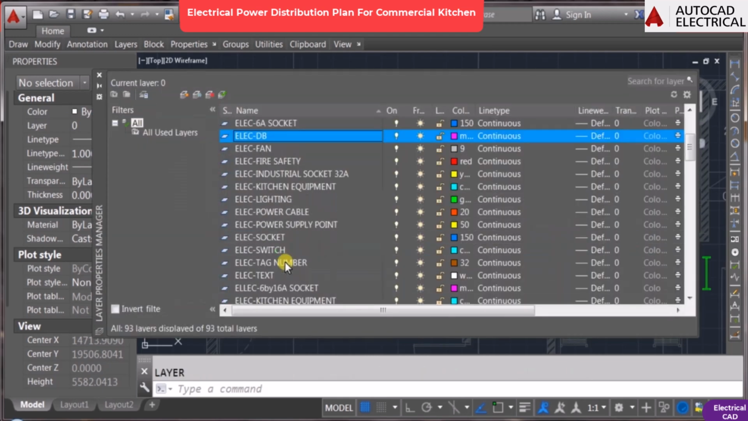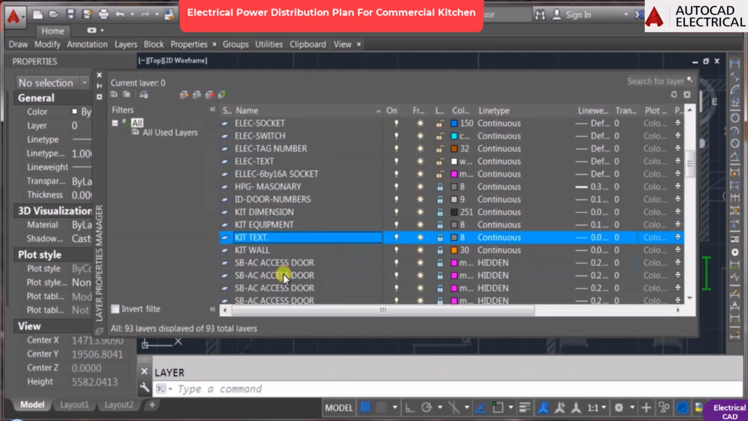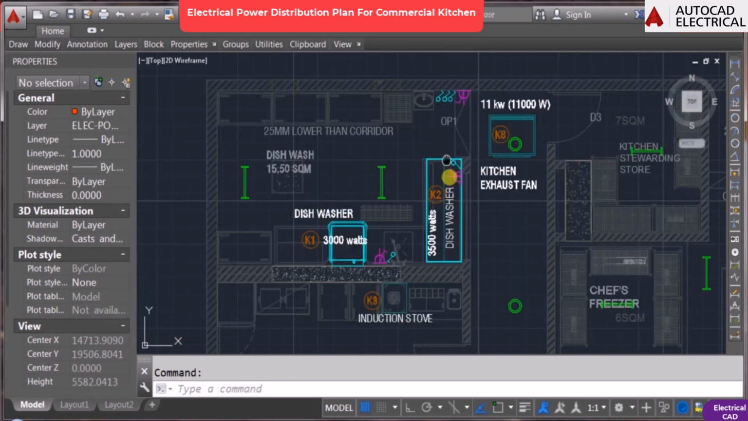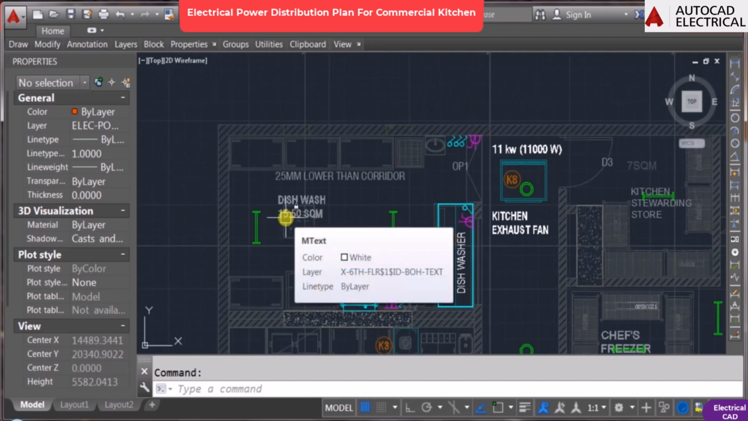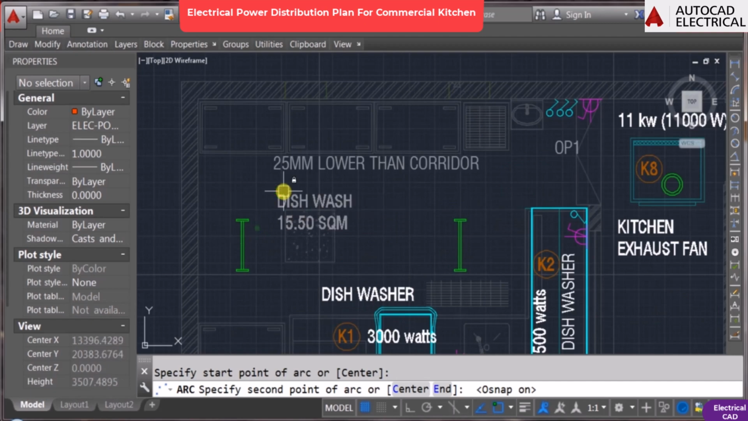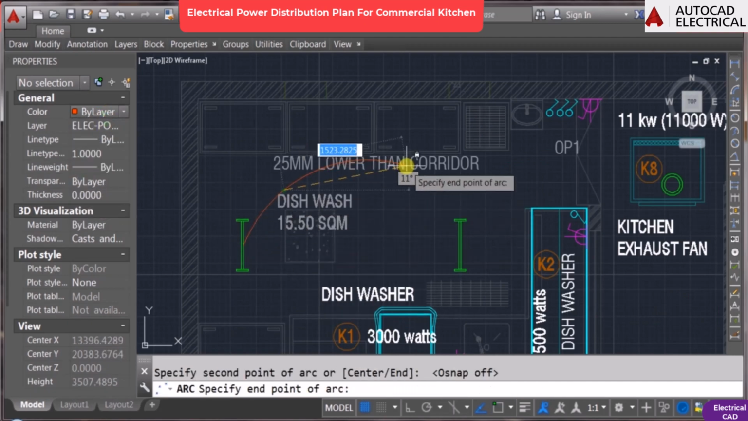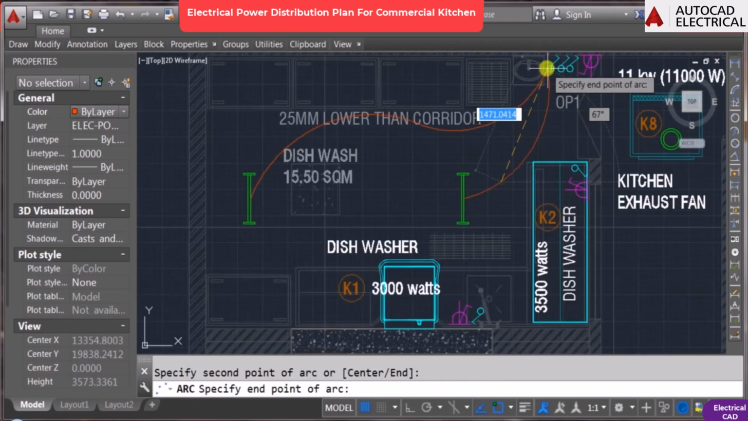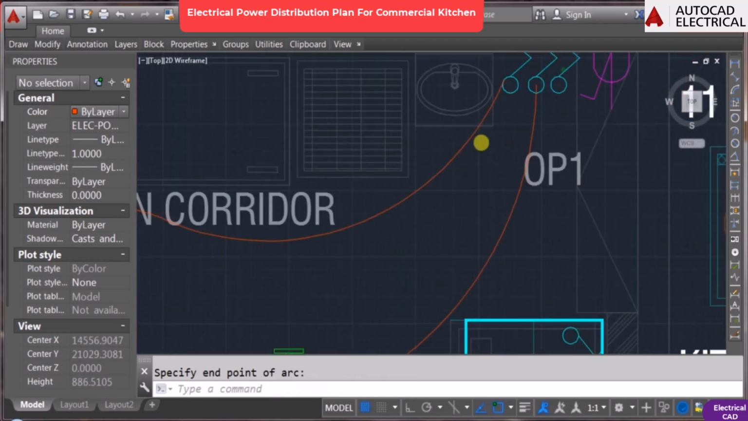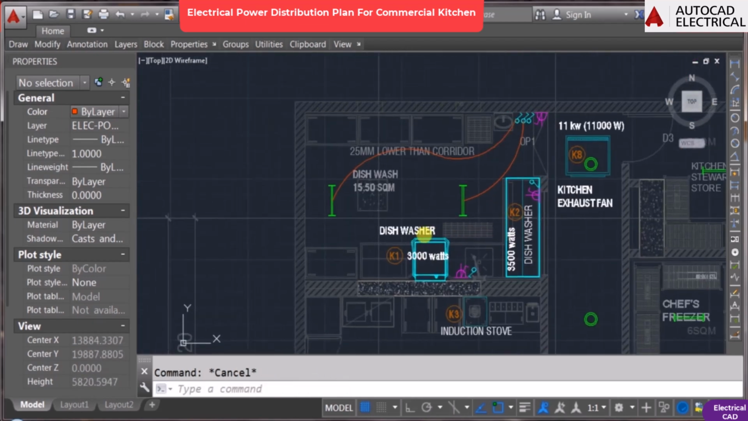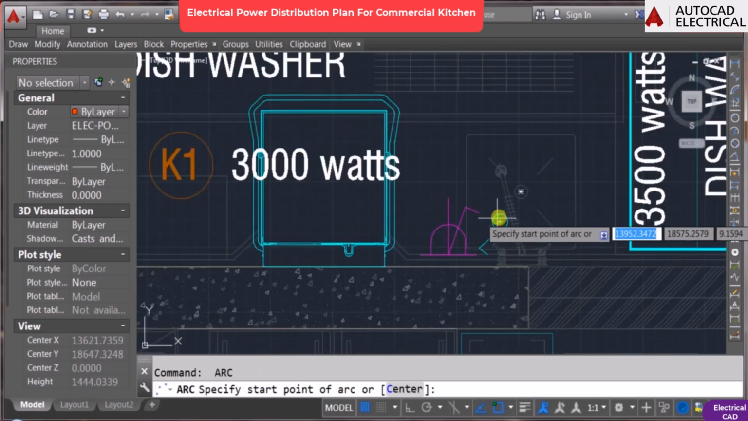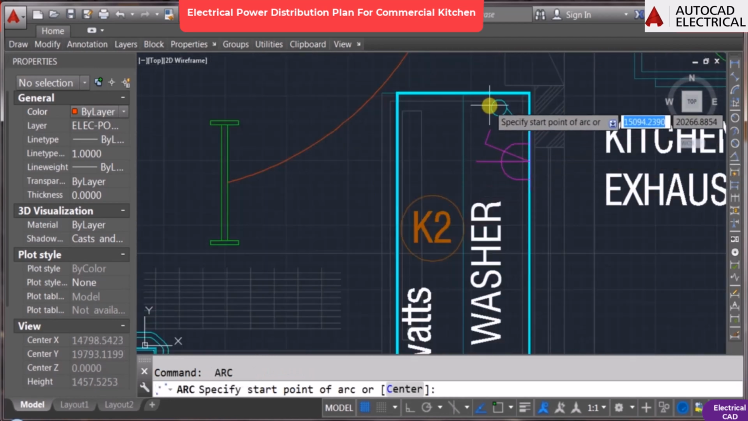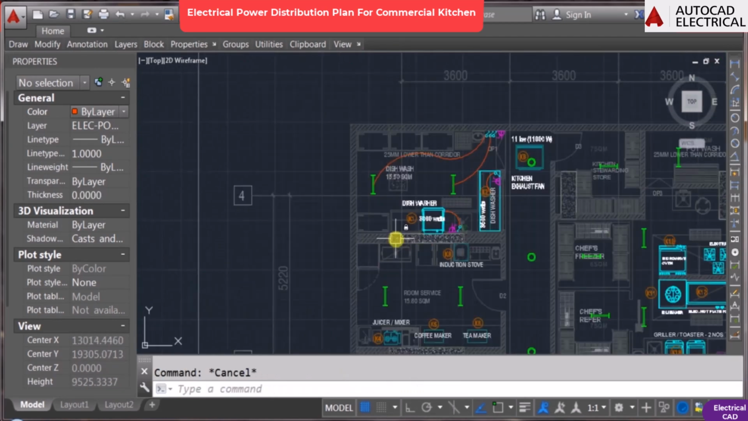For that, just put the power cable on the power cable layer, and it will be like this. From this socket to this socket, from here to this, and from here to this.